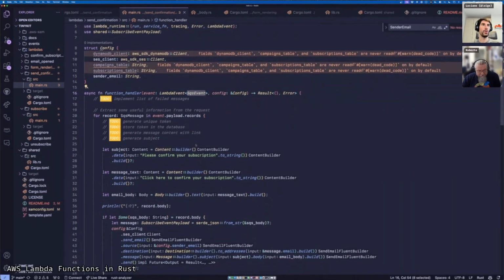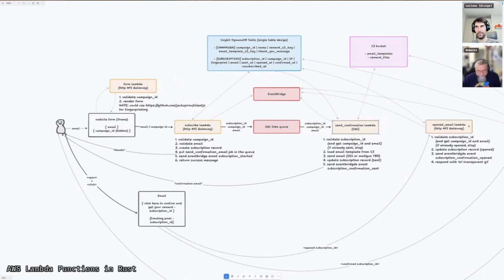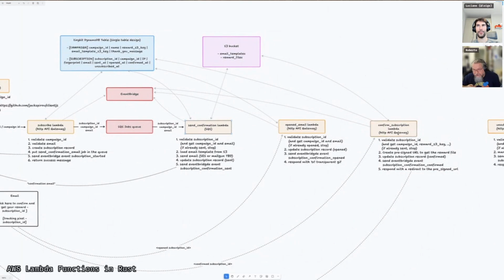What we want to do next is, first of all, create the unique token, then store it in the database, then create a link that contains that token and points to this Lambda. This is going to be another HTTP-based Lambda. Not that one, the one on the right. Yes, we say that one is not in scope for now.